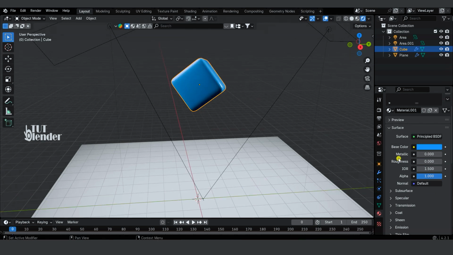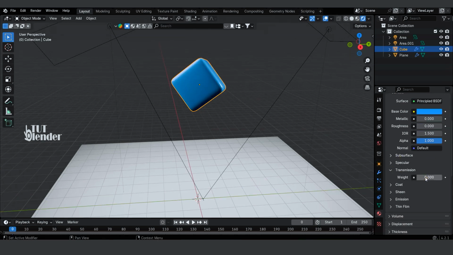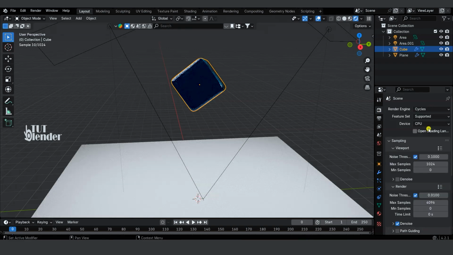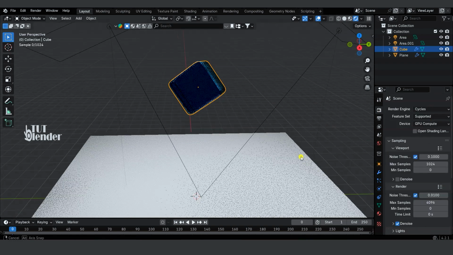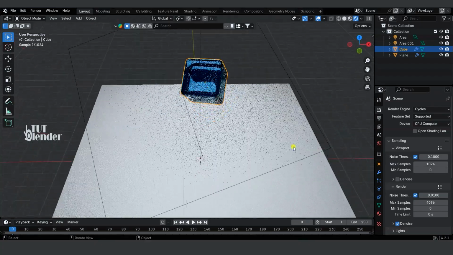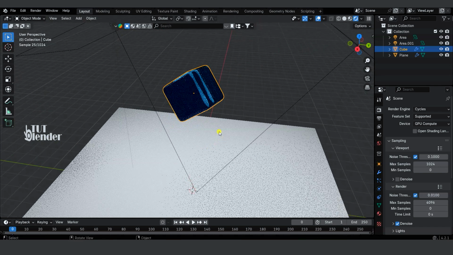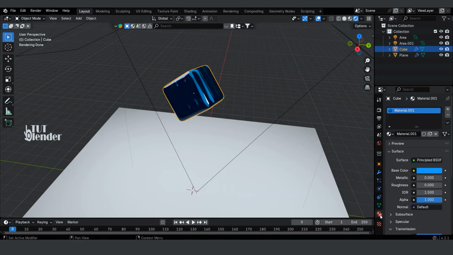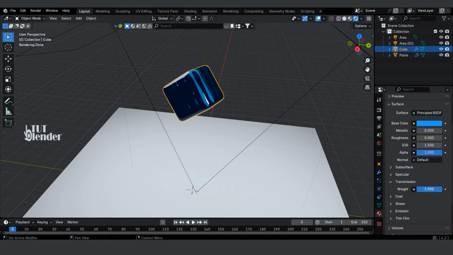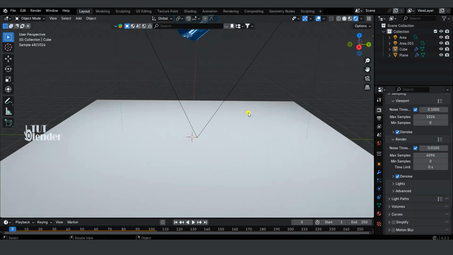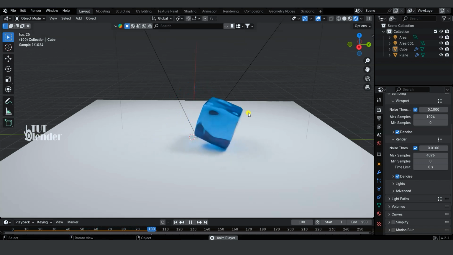Put the roughness on 0. Go to Transmission and put the weight on 1. Now go to Render and put the engine on Cycles and device on GPU. I think if you put the transmission on something close to 1 is better. Yes. Great. Now play. This is fantastic.